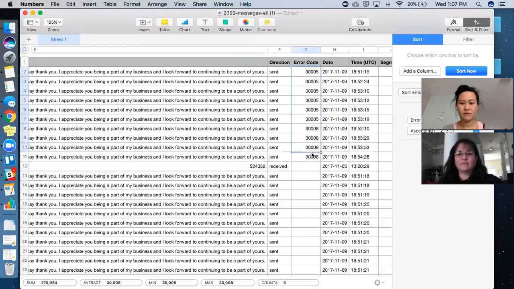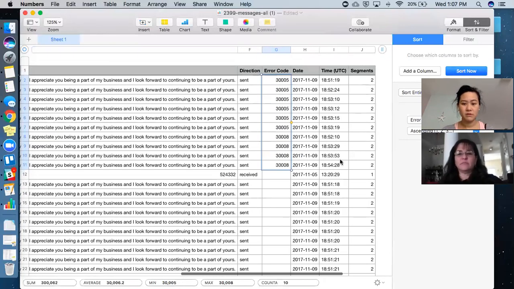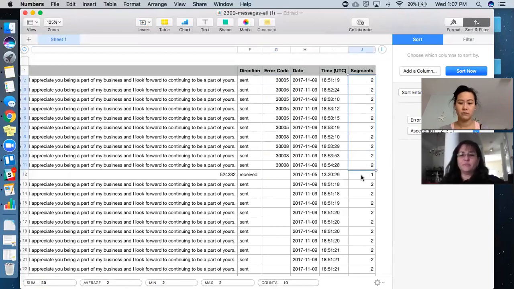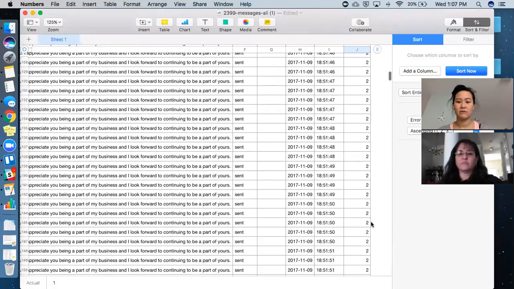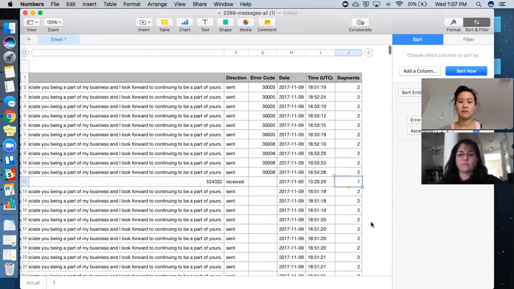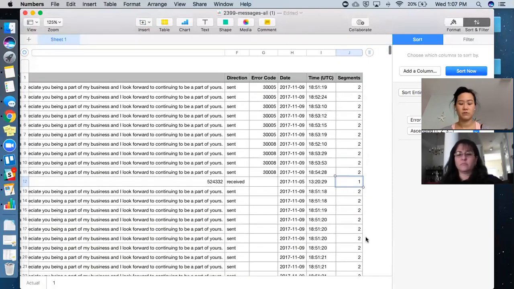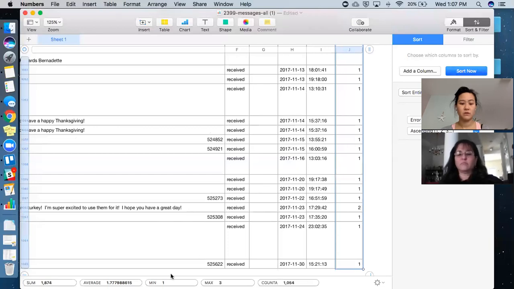So there's only a bunch of error codes here. If the error codes were not billed for, obviously we don't pass that on to the client, right? So these don't count. Everything from here downwards would count. So what I would do is go to the segment column, highlight the whole thing, and look at the sum. 1874 for Miles, and that's it.